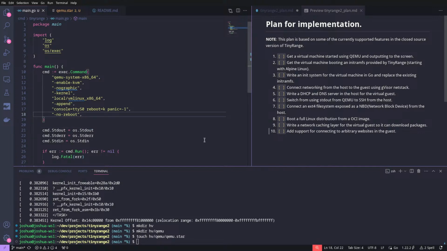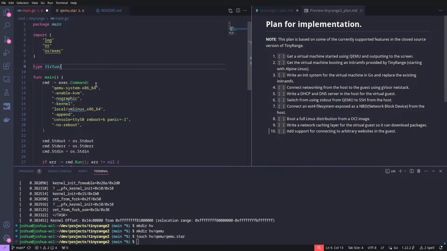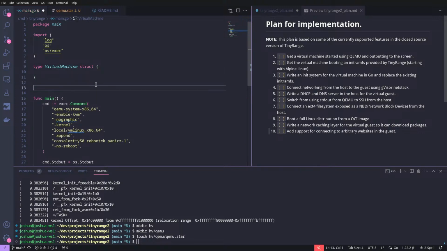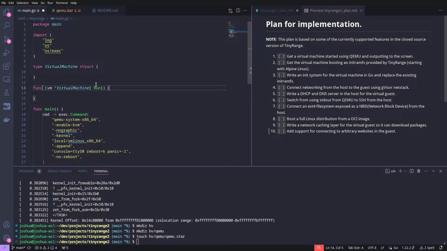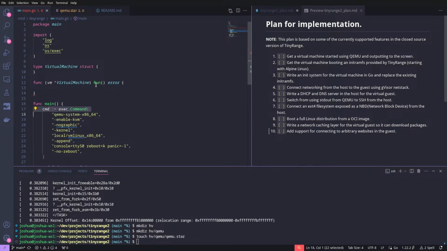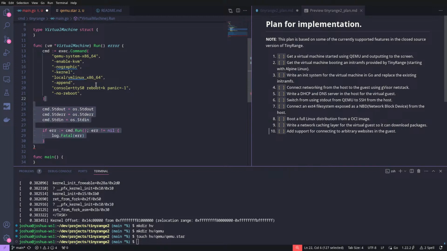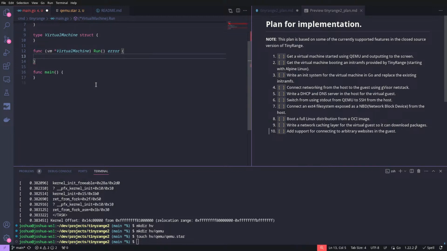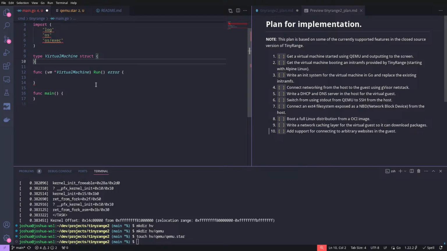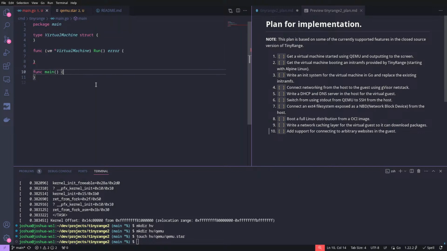So we'll need to make a lot of changes to it. That's why we're starting off with abstractions. So we'll have a virtual machine, and we'll have a func VM star virtual machine run, which will have an error. And step one, we're actually not going to use this code anymore. We're going to use the Starlark code instead. So we have a package main virtual machine, VM equals new virtual.